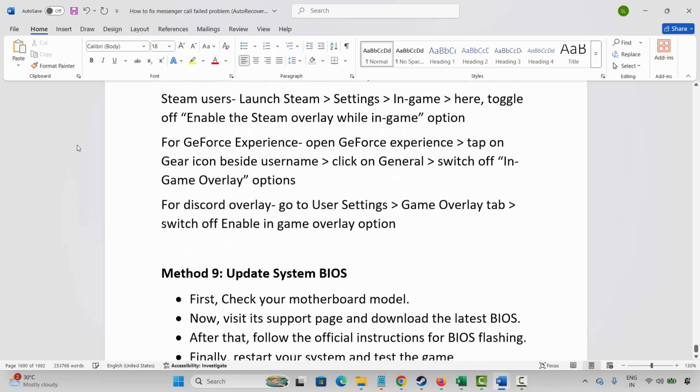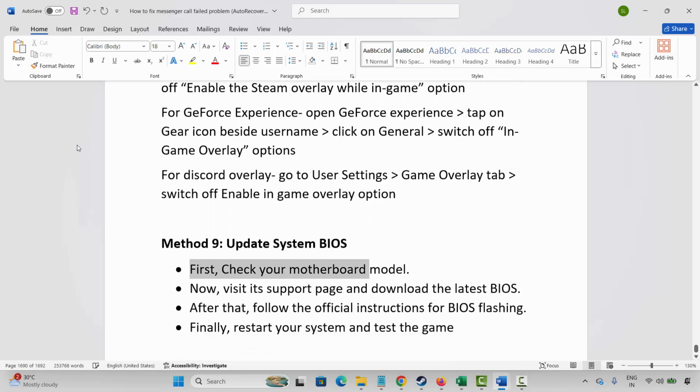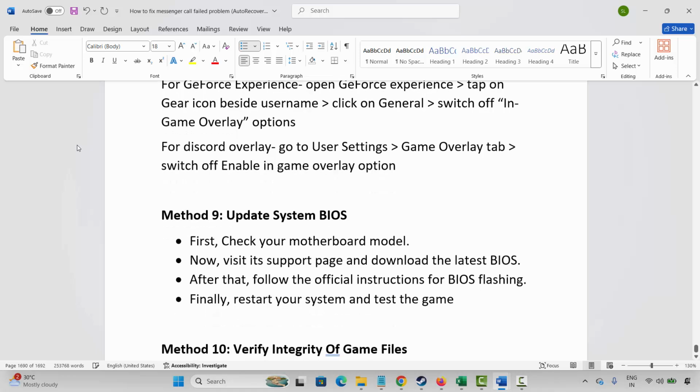Next is to update the system BIOS. For that you have to first check your motherboard model. Now visit its support page and download the latest BIOS. After that follow the official instructions for BIOS flashing, and finally restart your system and test the game and check if you can play it. But if the issue still continues, move to the next method.